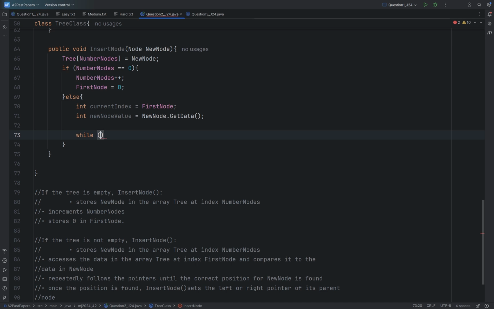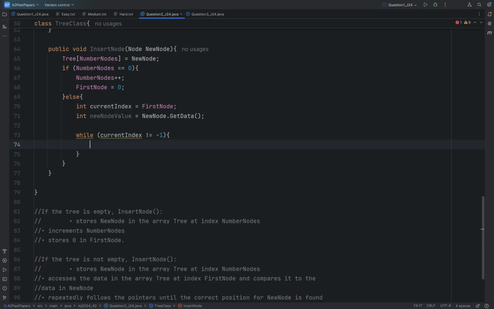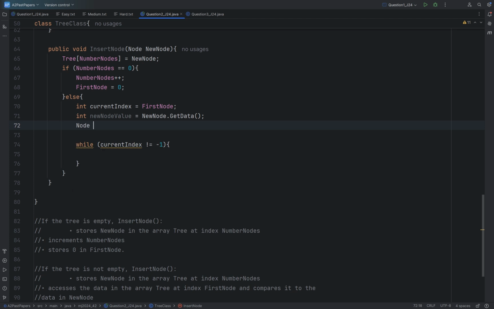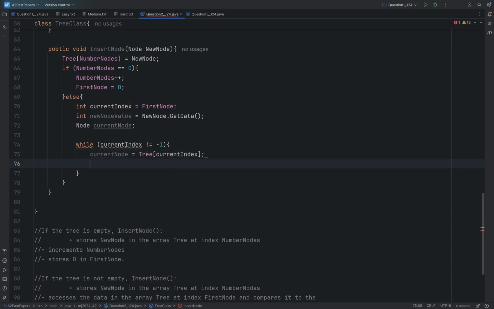So I think we want to loop while the current index is not equal to -1. And then let's think what we want to do first. I guess what we actually want is to get the current node, because at the moment we have the current index, but we don't actually have that node. So let's call this current node. And this one we can just start as being nothing, just not initialize it. Then the current node is going to be equal to the list of trees at the current index.